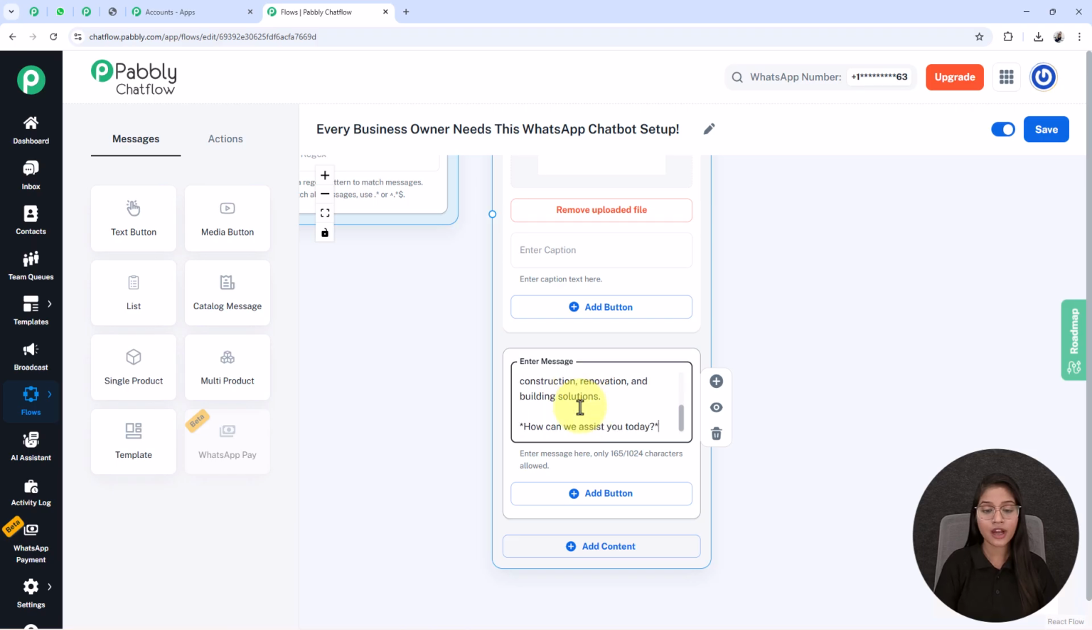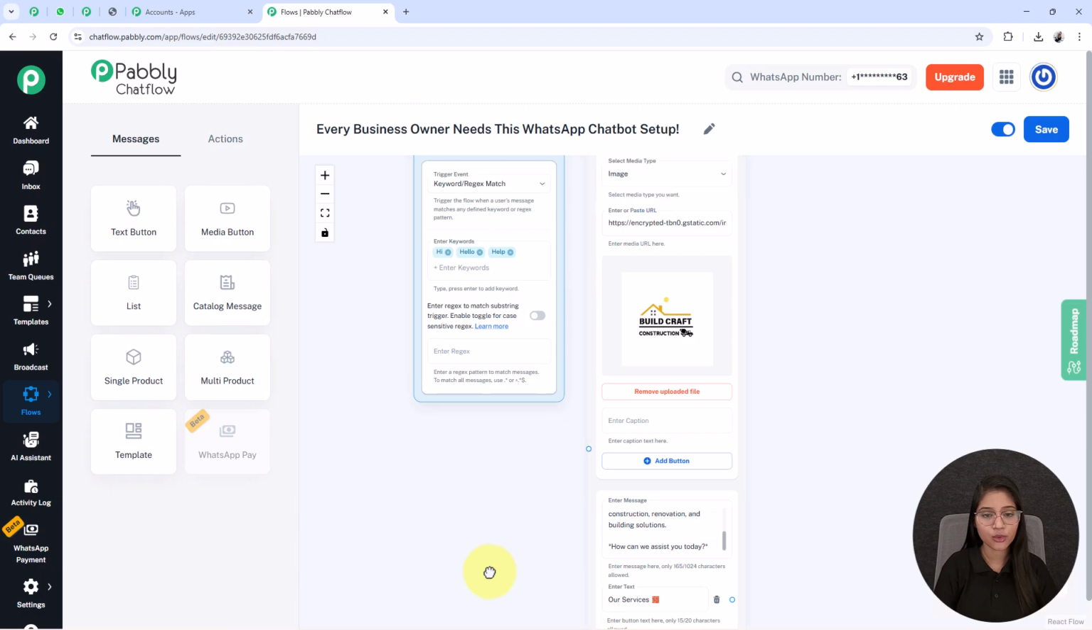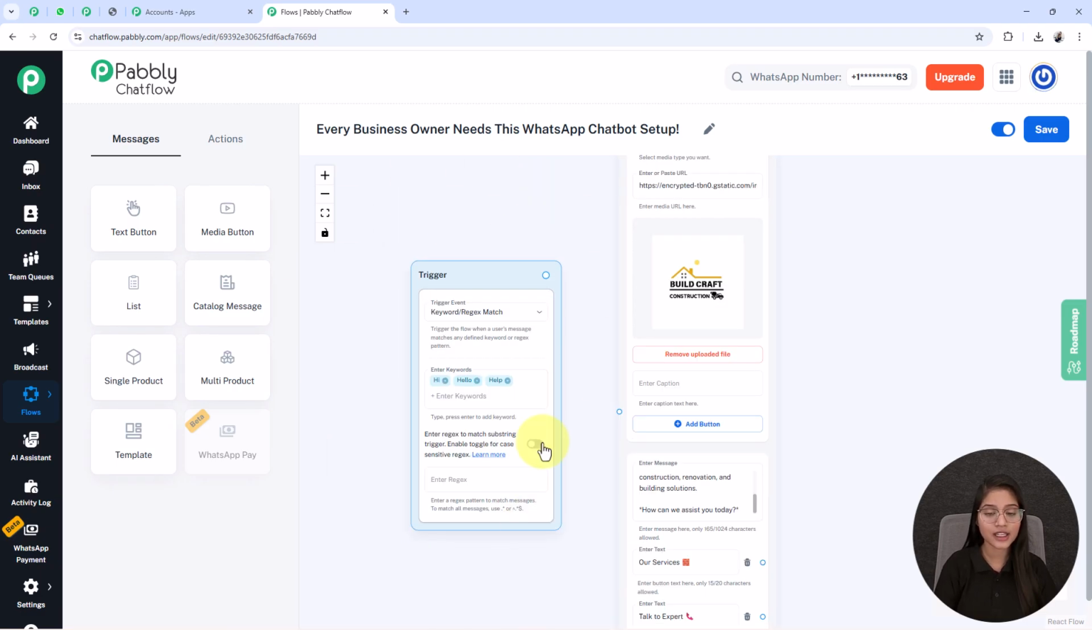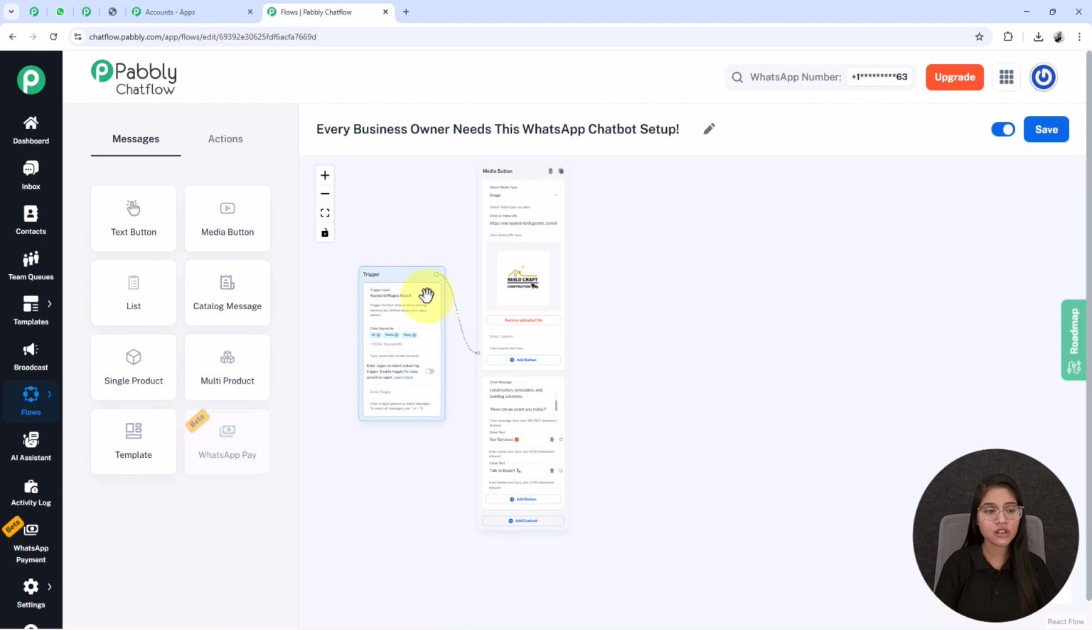Now, here I have written how can we assist you today. Here I am going to add 2 buttons for my user. After that, I am going to enter both button names in this enter text box, where the first one is our services and the next one is talk to support. After that, I will connect the starting point of my flow, that is this trigger, to this message by clicking on this circle, dragging a line and connecting this line to this circle. See, my trigger point is successfully connected to my welcome message.